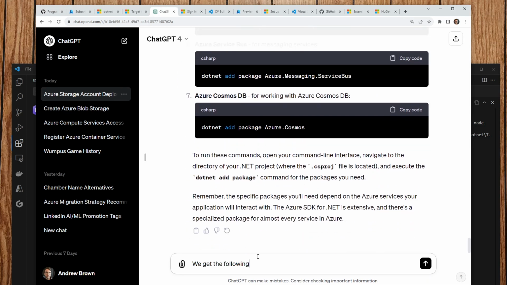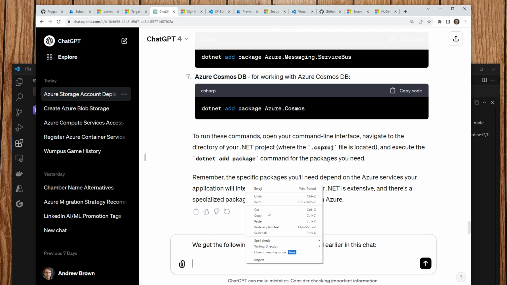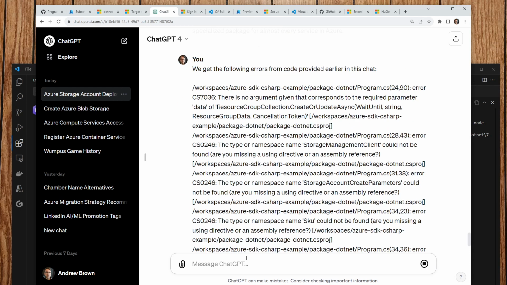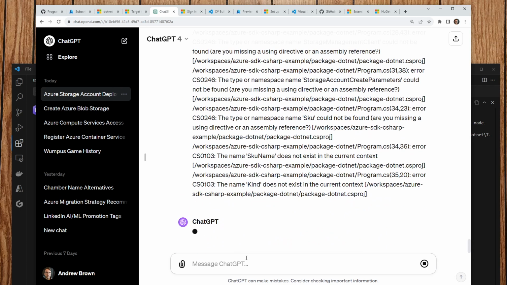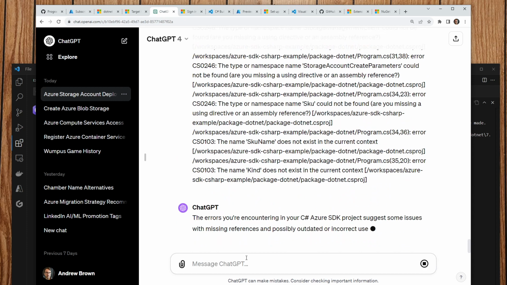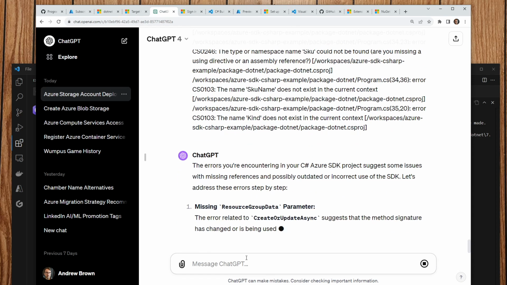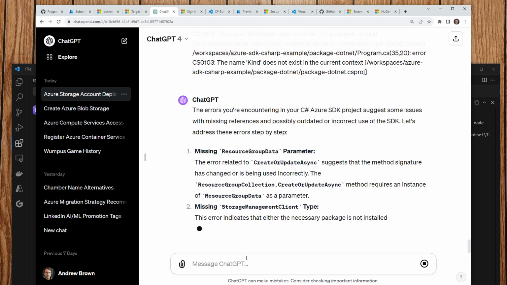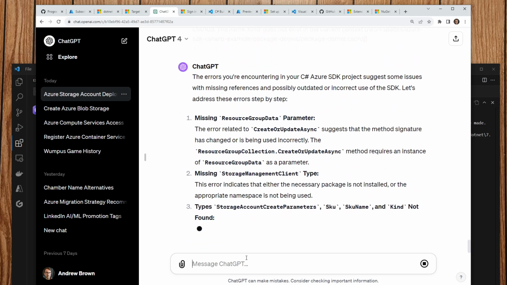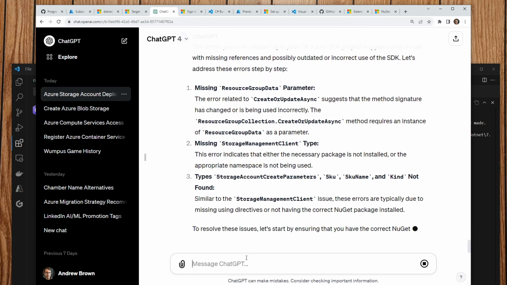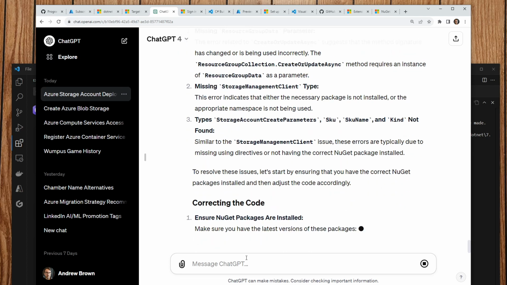We get the following errors from the code provided earlier in this chat. Okay, so for me, I would just go out to the documentation and fix it. I'm trying to show you how you would do this if you don't have the same kind of programming skills. So here it's saying the errors you encountered suggest some issues. Great, so it's just going to tell us what problems it had, and then we're going to wait just a moment and find out what it is.